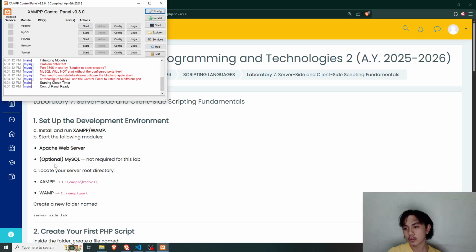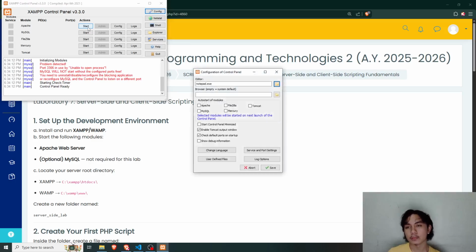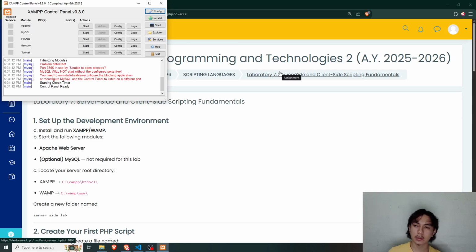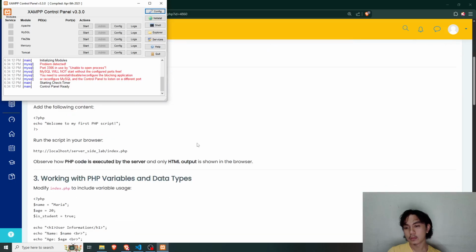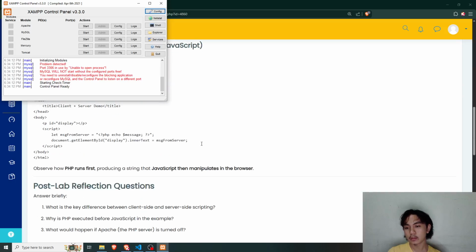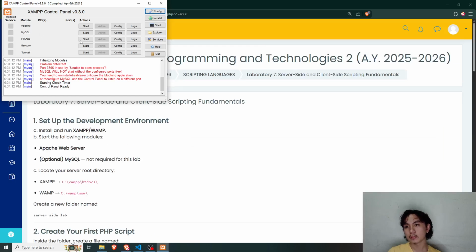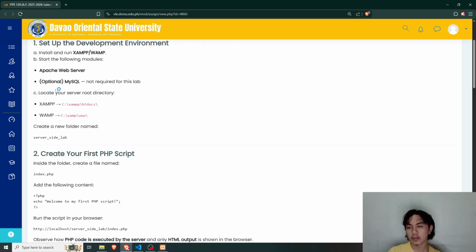Okay, it says here to locate your server root, and that we need to run and start the Apache server. MySQL is optional in this case because it only matters if we have any kind of data to be fetched, edited, or manipulated. So let's start the Apache here. Detected, running.